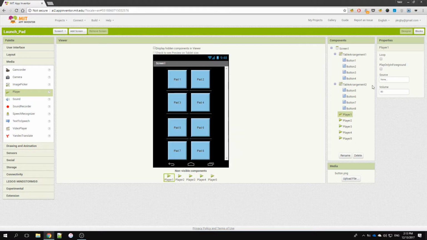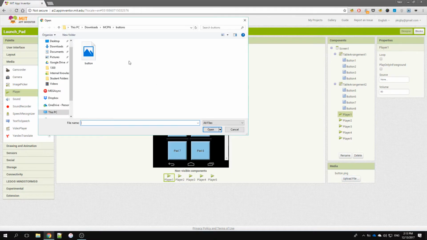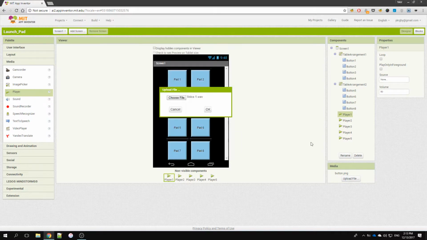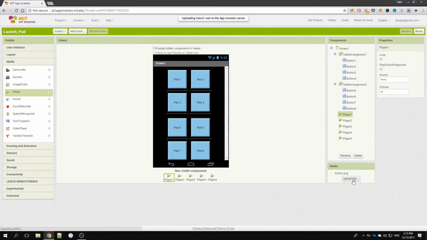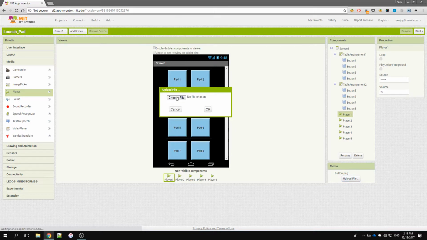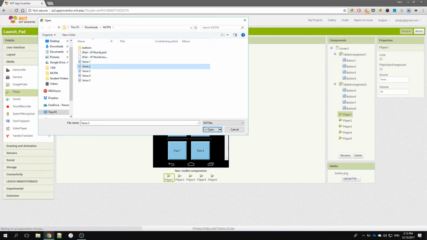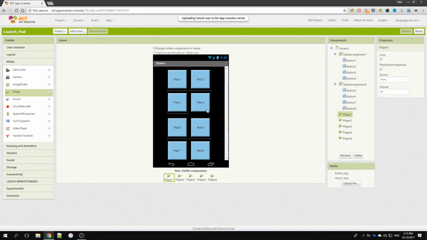And now we need to choose a source. So once again, we don't have another file except for our A button. So what I'm going to do is upload the sound files. So let's see, voice 1 and voice 2 and voice 3 and so forth. We upload all the sounds, and I'm going to fast forward this and come back once I've uploaded all the files.